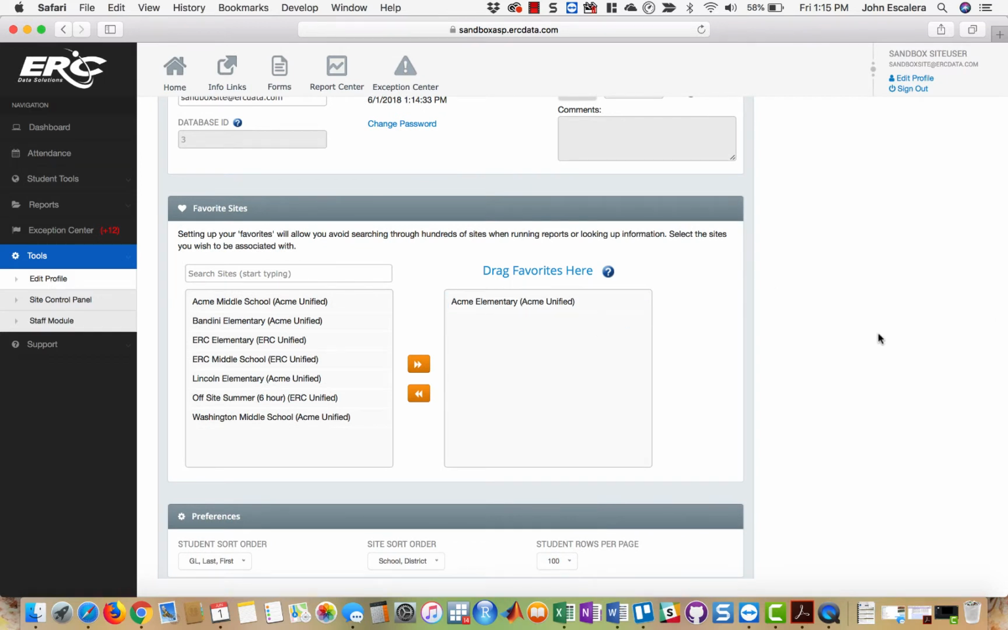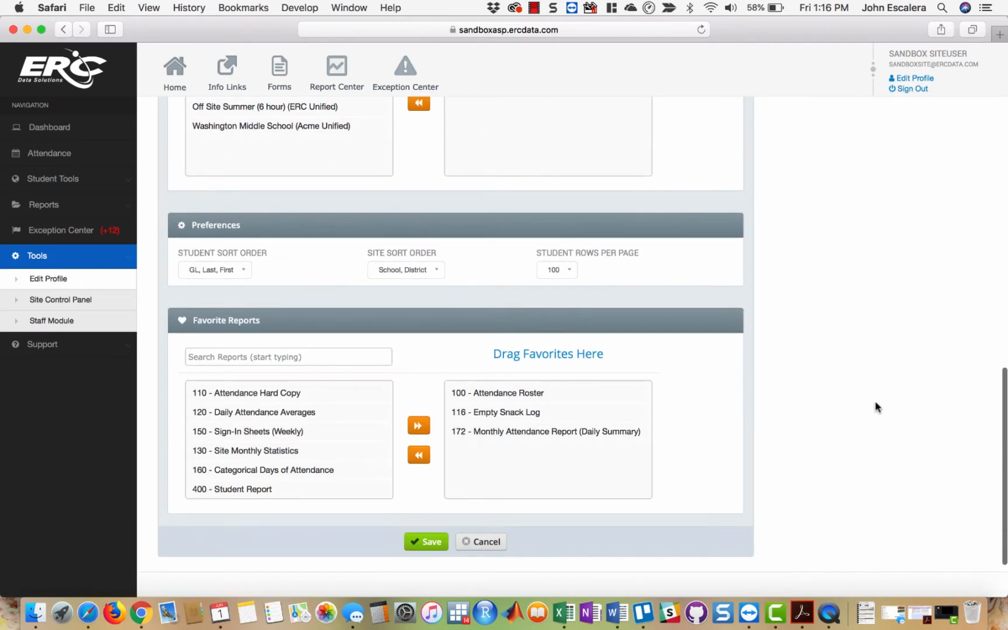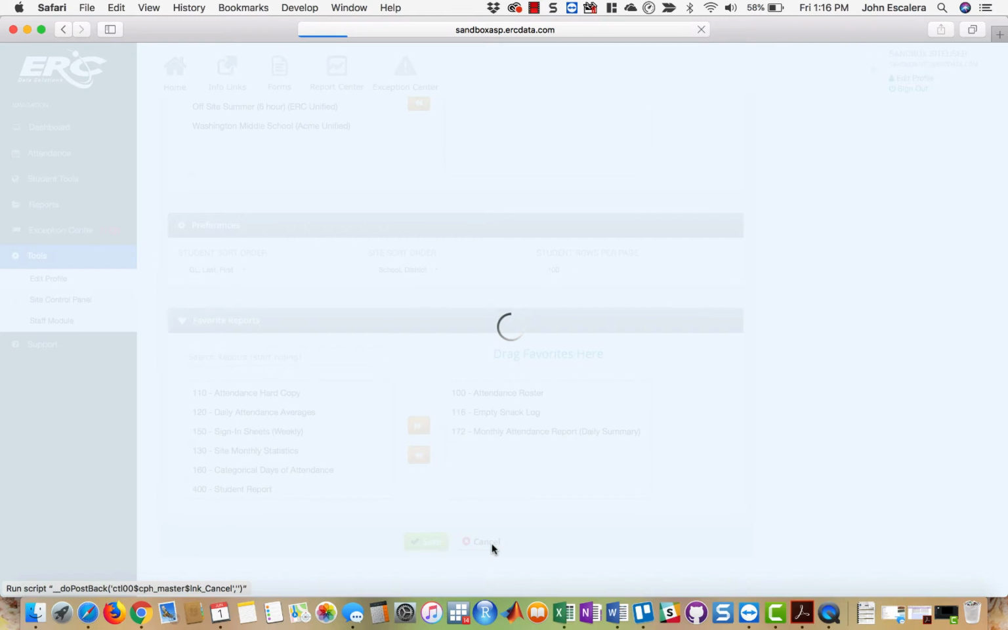Just know that if you were a user who needed access to multiple sites, we could give you access to multiple sites. The one I'm logged in as right now just has access to a single site. And you'll also notice that these are fake sites, right? Acme Middle's not a real school, and Lincoln sounds like a real school, but it's an Acme Unified, so it's fake. A few other preferences, we'll just skip those for now. And some favorite reports, skip those for now. It'll make sense when we go into reports.